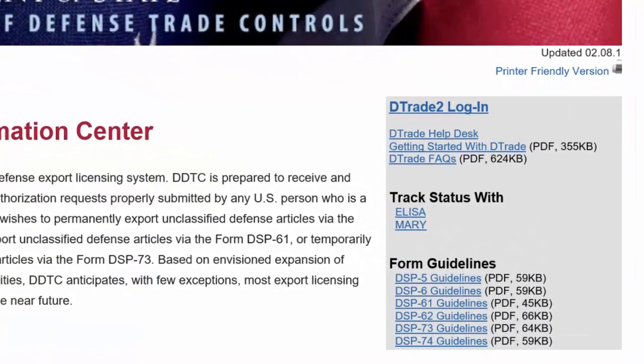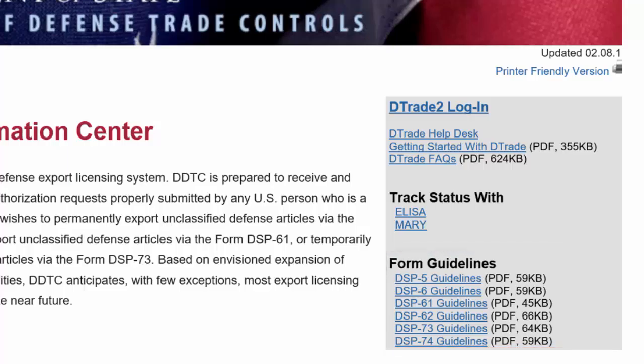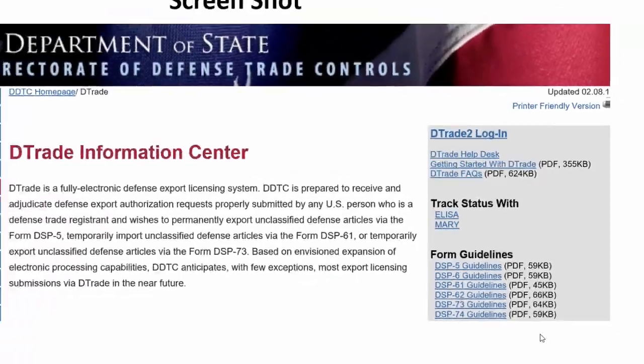Of equal importance, you'll note on the right-hand side of the page, there are some guidelines that people can use in PDF form for specific license applications. And there you'll see DSP-5, DSP-61, DSP-73, and others. So a great tool to guide people through that application process.